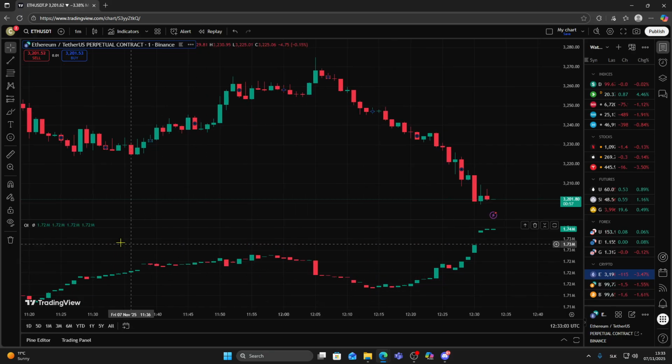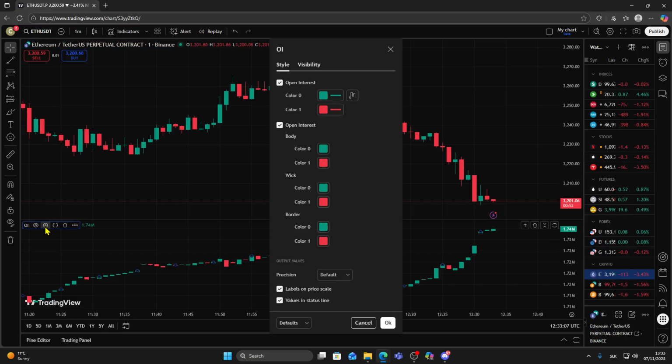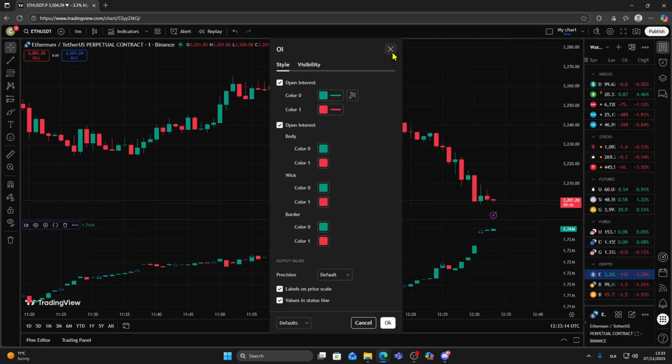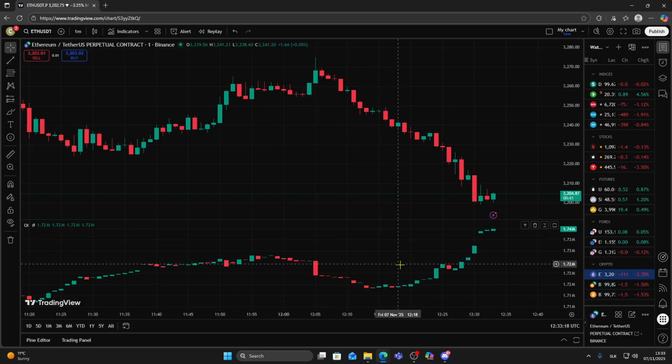You'll now see the open interest data displayed below your chart. You can customize the indicator's appearance by clicking on its name and then clicking the settings or share icon. From there, you can adjust the colors, line style, and other display options based on your preference.